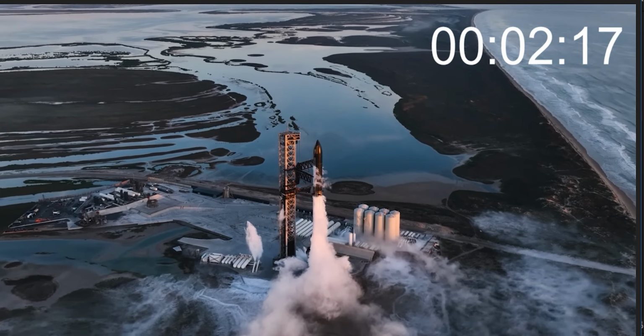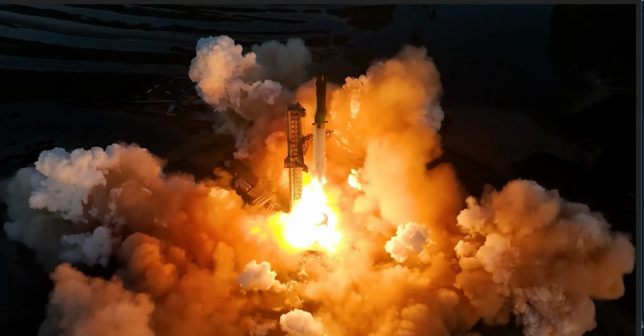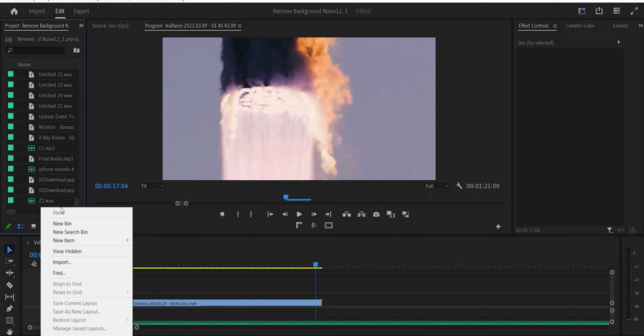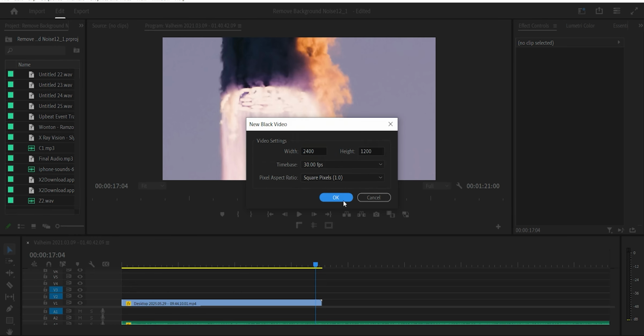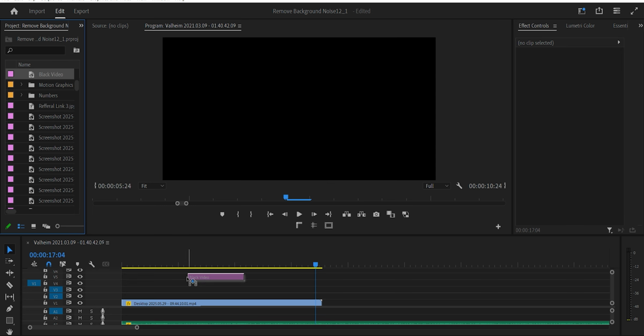I wanna show you how to make a countdown timer in Premiere Pro. Let's go! First of all, go to your project panel, right click of the mouse, new item, and click on the black video. Add your black video above the video clip.